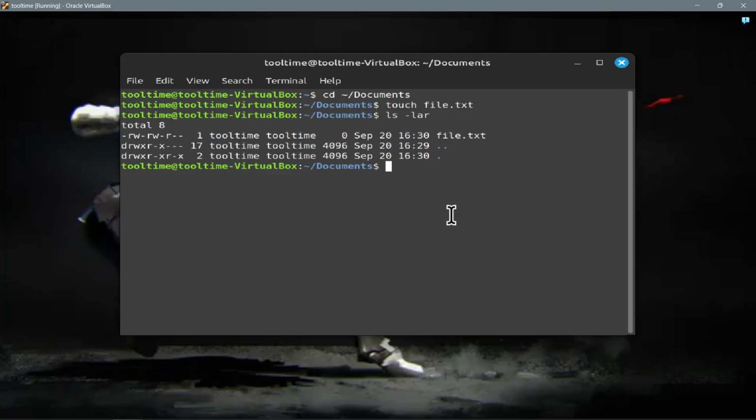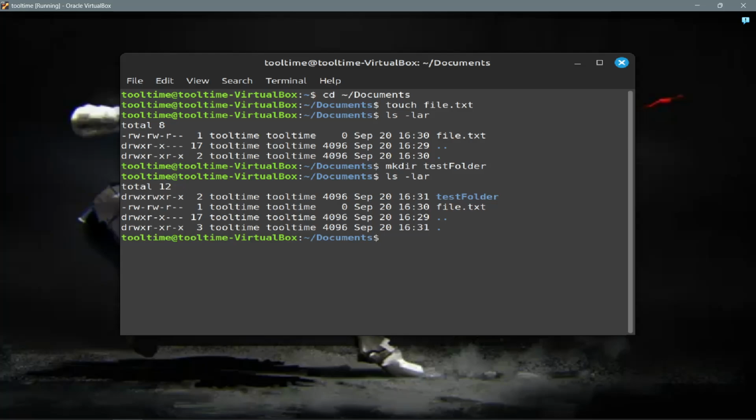We can also create a folder by typing mkdir, and we can name it whatever we want. So in this case, I will type test folder. And if we type this again, we can see that the test folder is on display, and so is the text file.